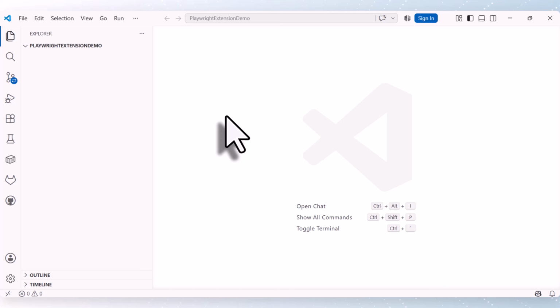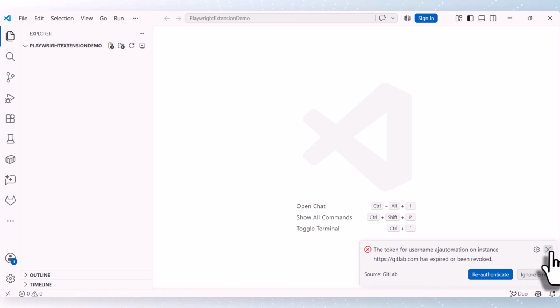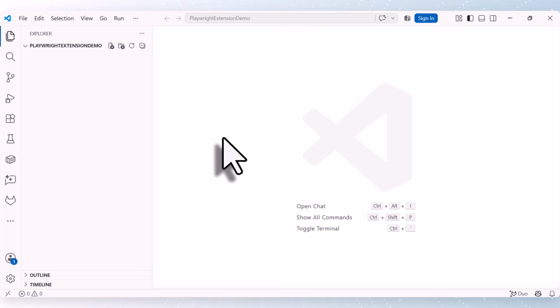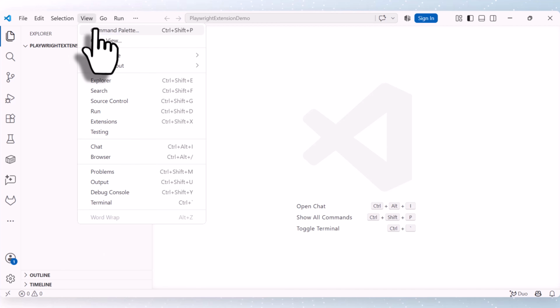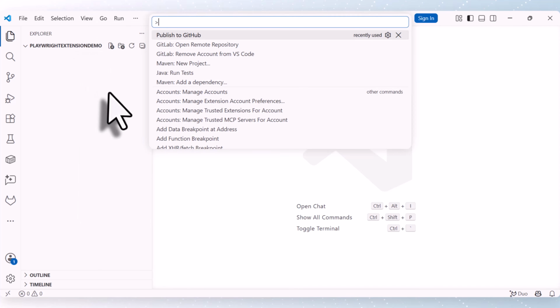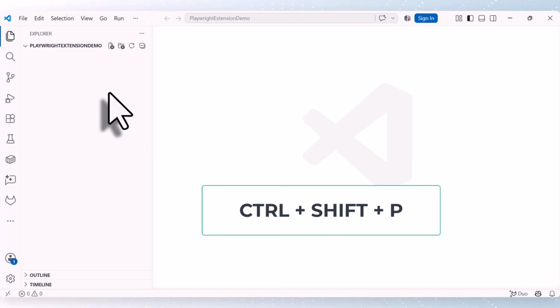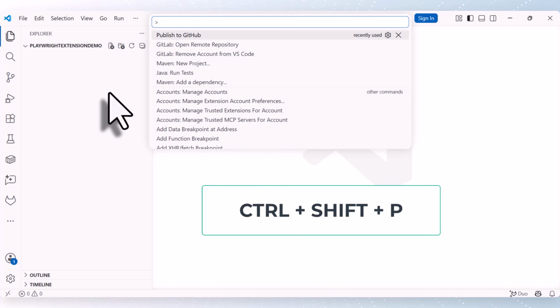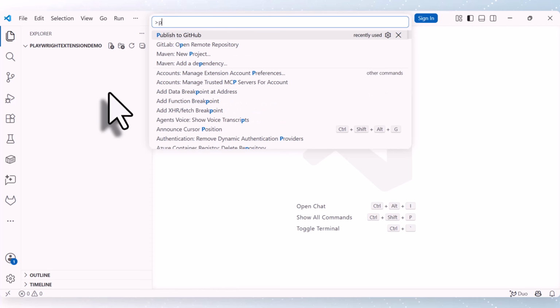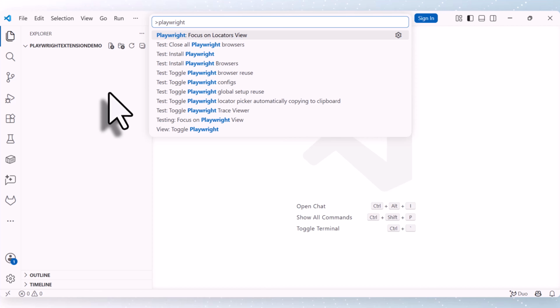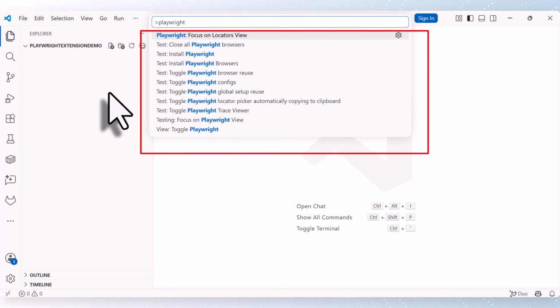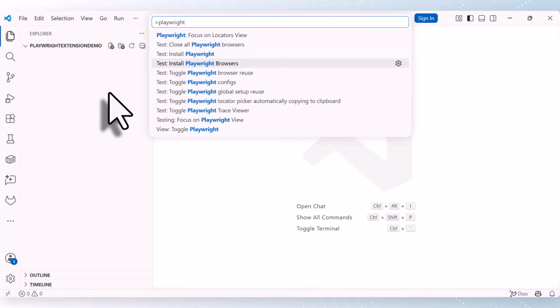To install Playwright, we now have to use the command palette inside VS Code. There are two ways to get to the command palette. First, go to View and then Command Palette. Another way is to use the keyboard shortcut Ctrl Shift P. Now we need to install Playwright, so I will just type Playwright here, and this will show several Playwright commands. We need to use this Test: Install Playwright. Use the keyboard arrow keys to go to that option and then press Enter.